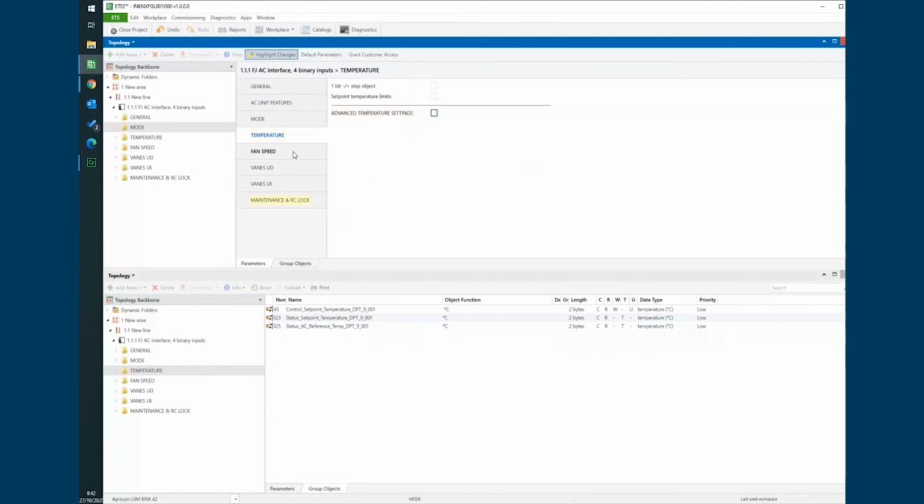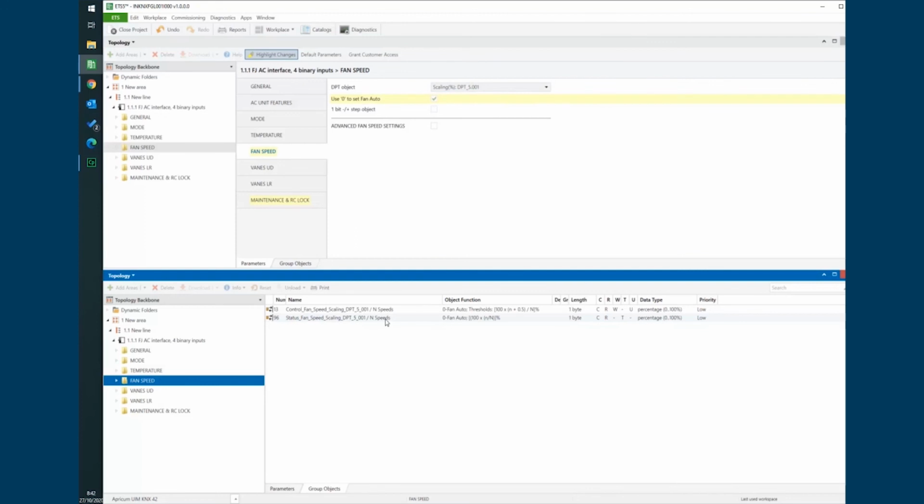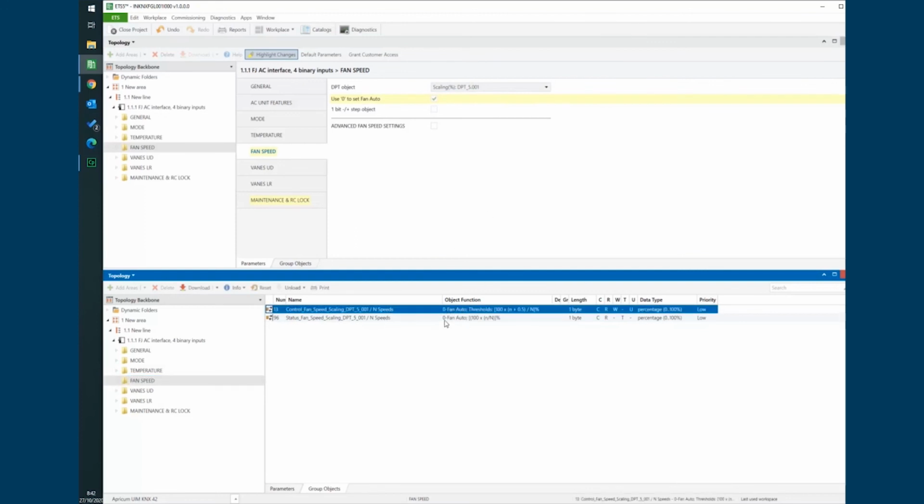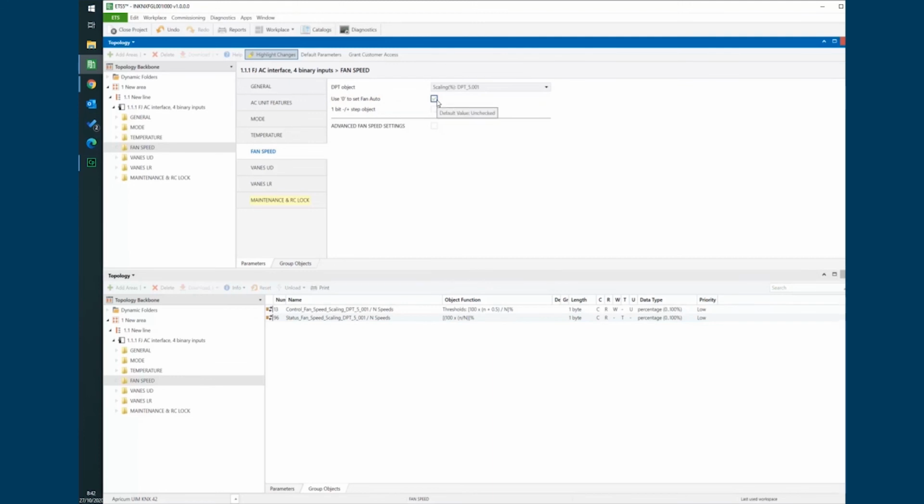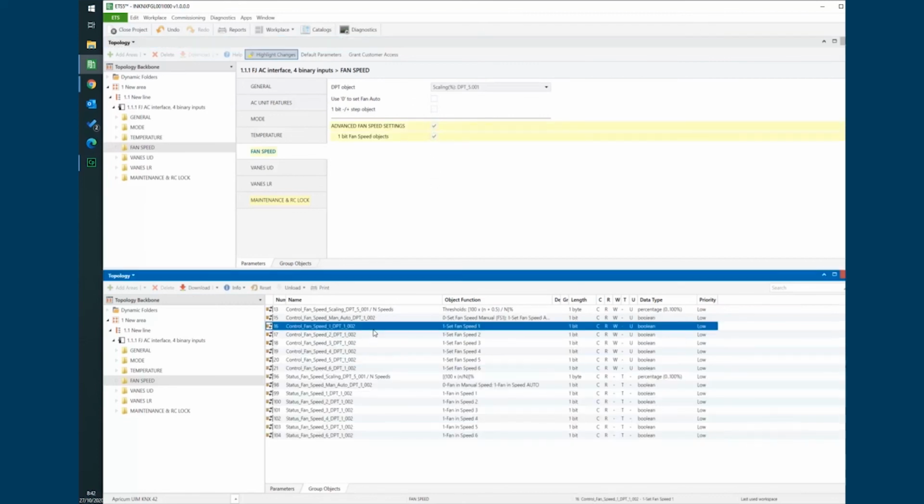Moving to the fan speeds, we have here the possibility to enable the scaling and the enumerated objects at the same time. We can use the 0 to set the auto fan. This is to take advantage of the KNX thermostat, because sometimes they can activate the auto fan by using the 0 value. So we can offer this possibility in our interfaces. Here we have a 1-bit object to increase or decrease the fan speeds, and we have the possibility to activate the 1-bit objects for the different fan speeds.